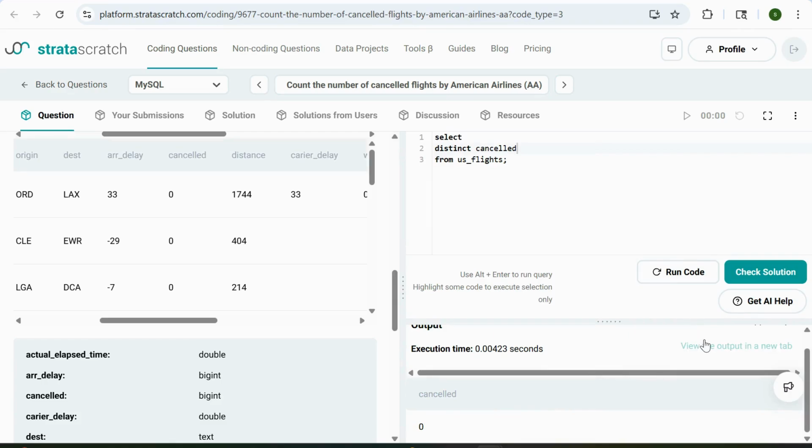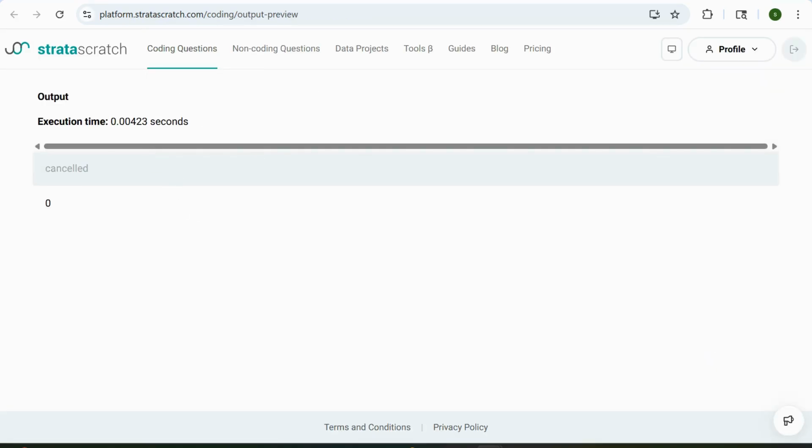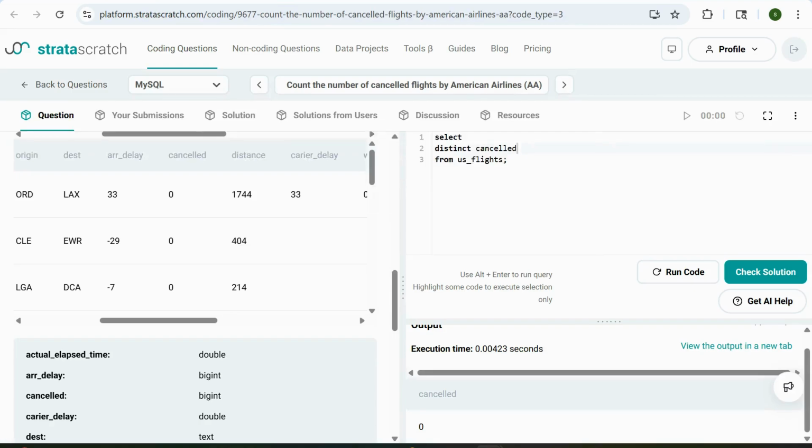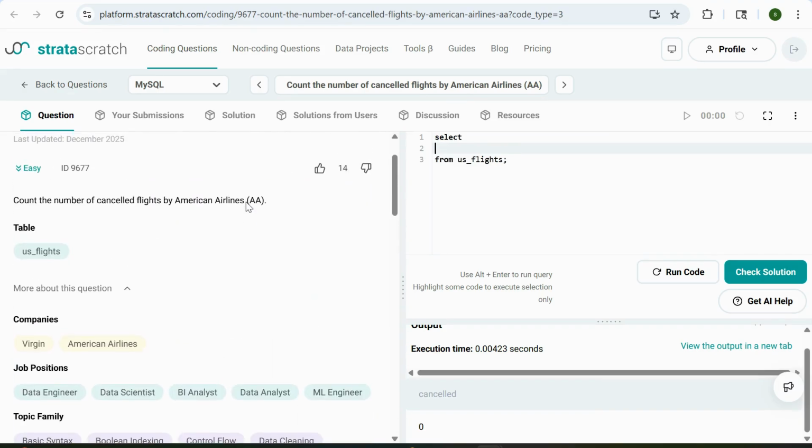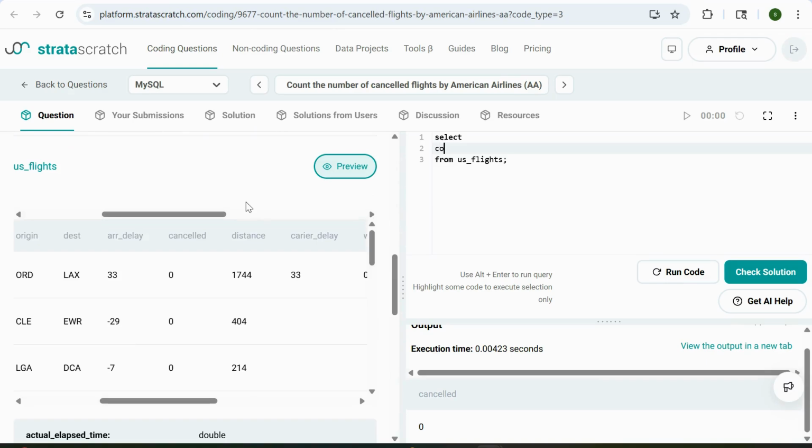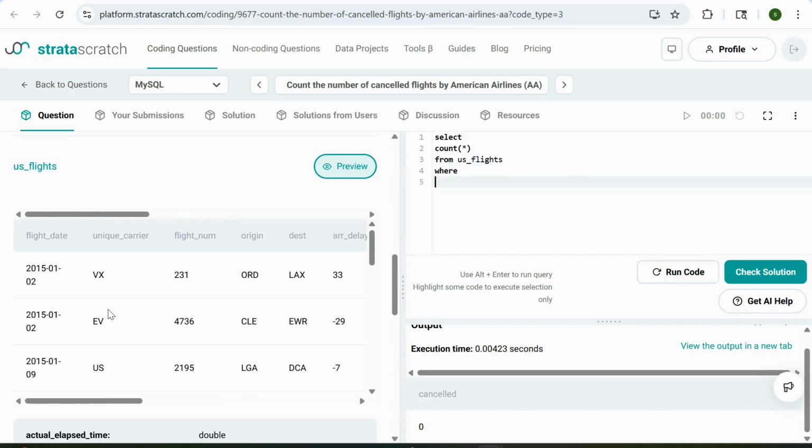It is just 0. Okay, so maybe select count star from flights where unique carrier is equal to AA. It should work. Let's check.